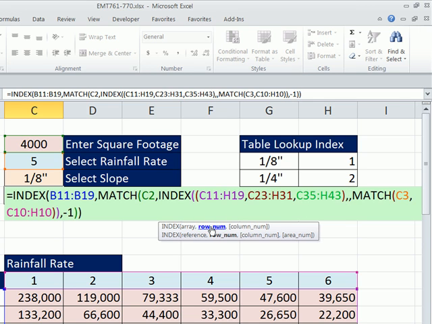And there's our row. There's our column. So I'm going to click right there. Now when I type a comma, we can get to the rarely used area number. Well, this requires a 1, 2, or 3. So how are we going to do that? I'm going to put a 1 right here just for now and enter this.